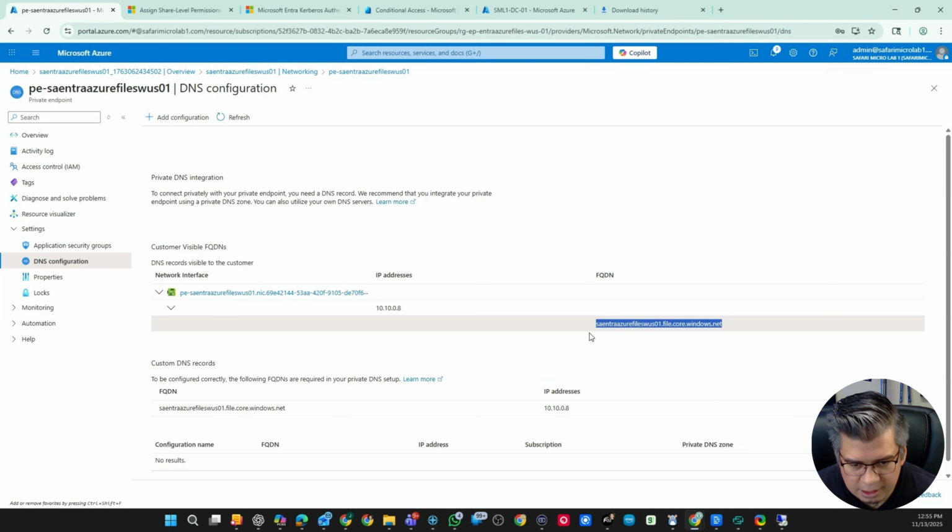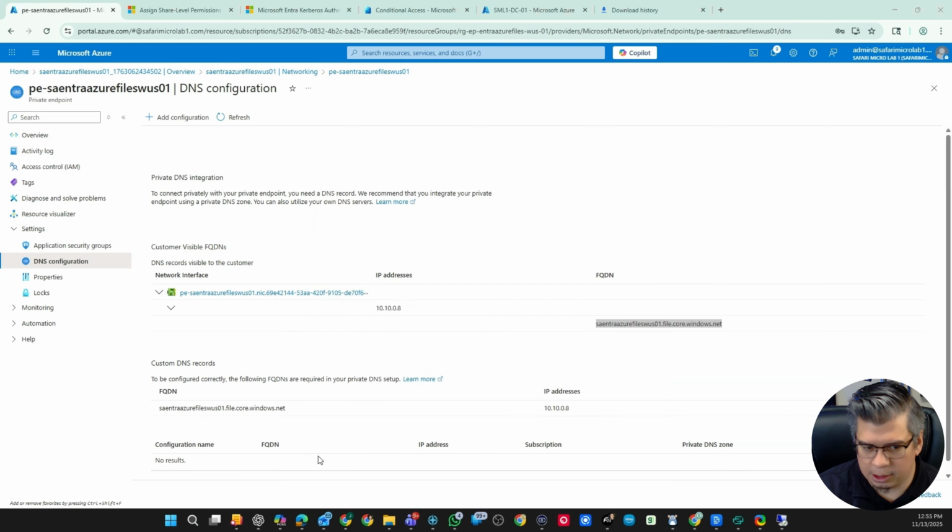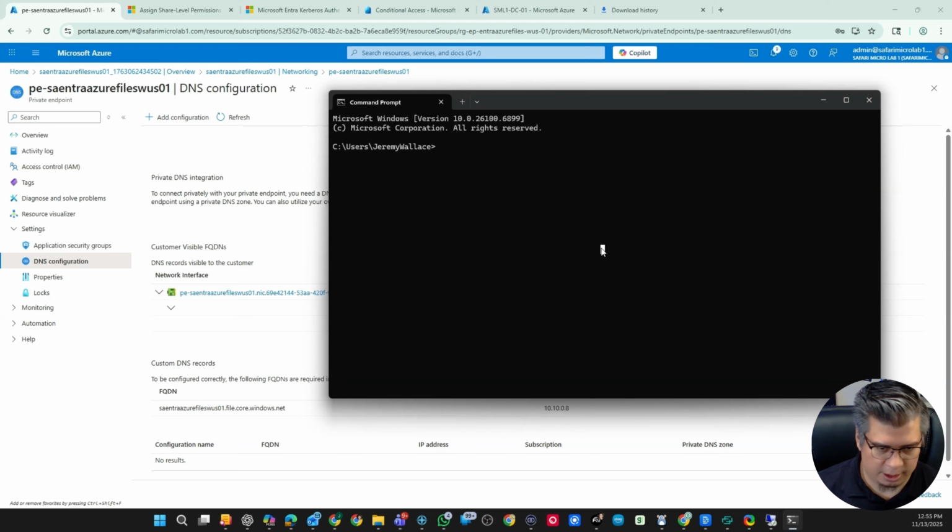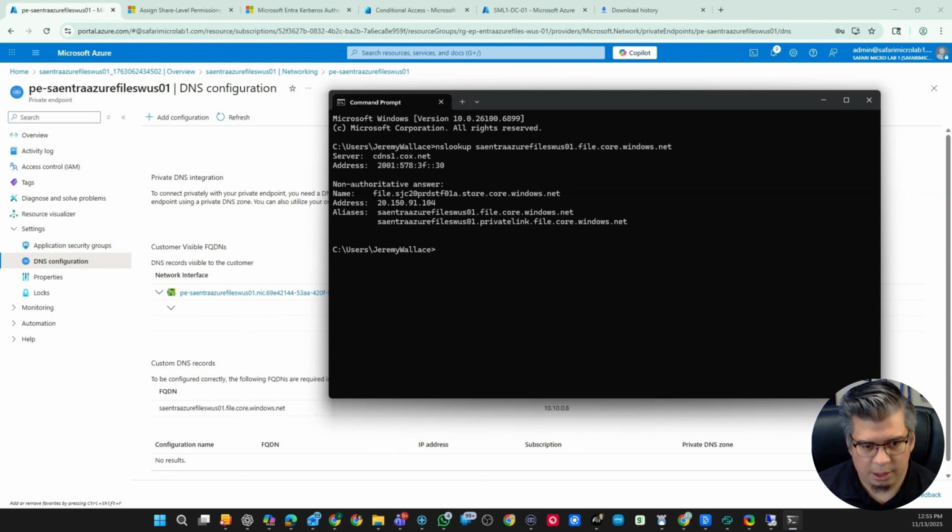Let's grab this fully qualified domain name from the DNS configuration. And actually, if I do a quick lookup of that name, if I do nslookup and then I paste in that fully qualified domain name. So in this case, it's the storage account name, file.core.windows.net. We can see that one of the aliases on it is this privatelink.file.core.windows.net, and that's the zone that we need to create inside our Active Directory. So I'm actually going to grab that privatelink. Copy.